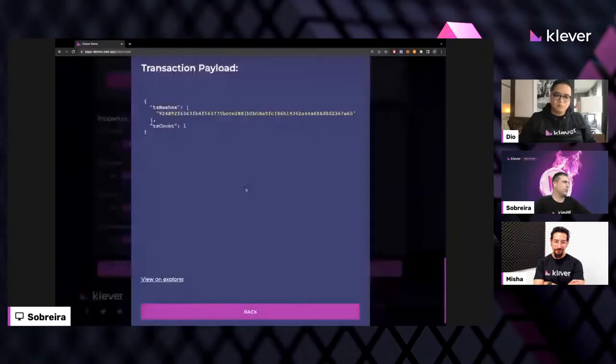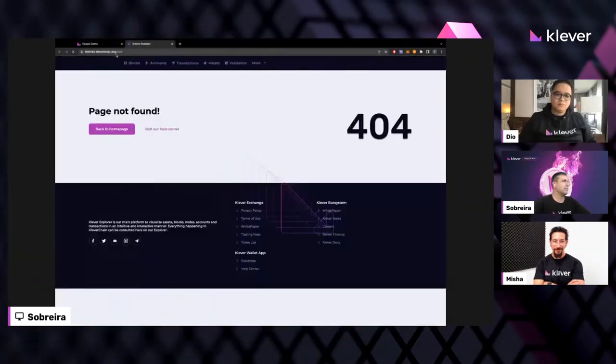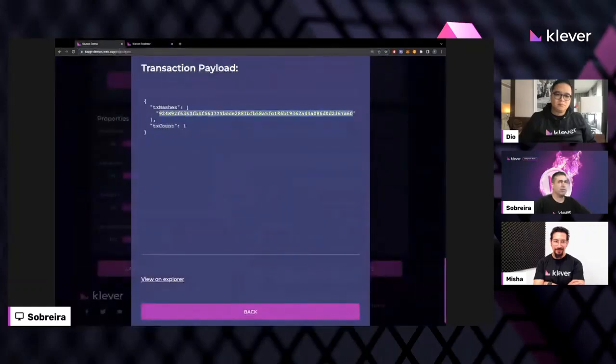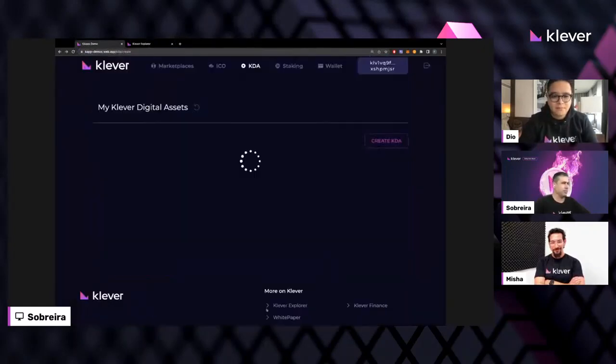And if the DevNet is working right now, we should see, okay, a hash, and it's there, and we can go to explore. I don't know if we can access it because this is on testnet link, and this is on DevNet right now. But soon we're going to deploy that on testnet for everyone to test, and when we do that, anyone can use that here.